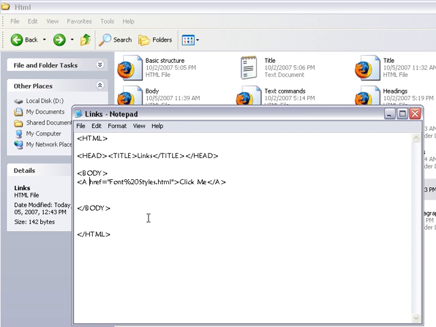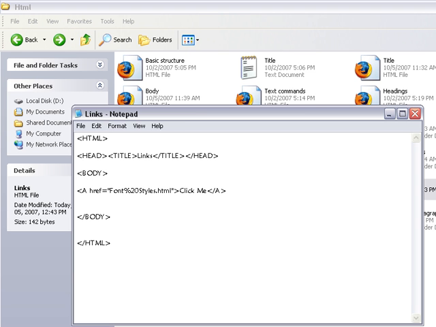But a link is done with the A tag, with a bit more in it. Our link is A. We need to actually say what our link is going to be. So we go href, H-R-E-F. That's why I can never remember it. It's not a proper word.